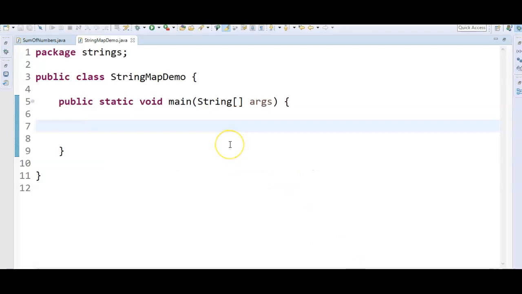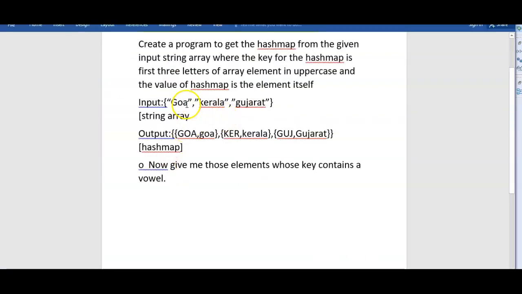Let's write a program. First let's create a string array. So how do we solve this? First we need to extract the first three characters from the string and store it in the map by converting it into uppercase. After storing it in the map, we'll get Goa, Goa, Kerala, Kerala, Gujarat, Gujarat.